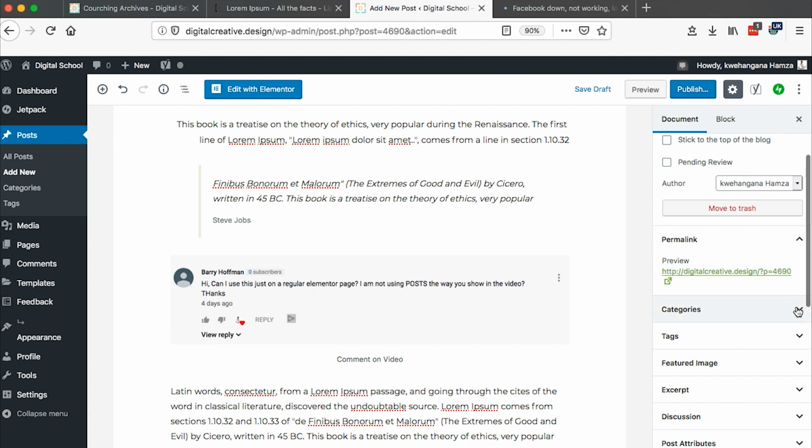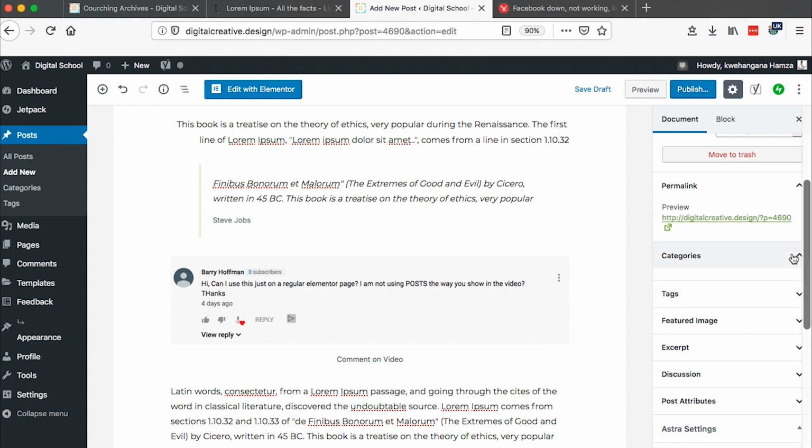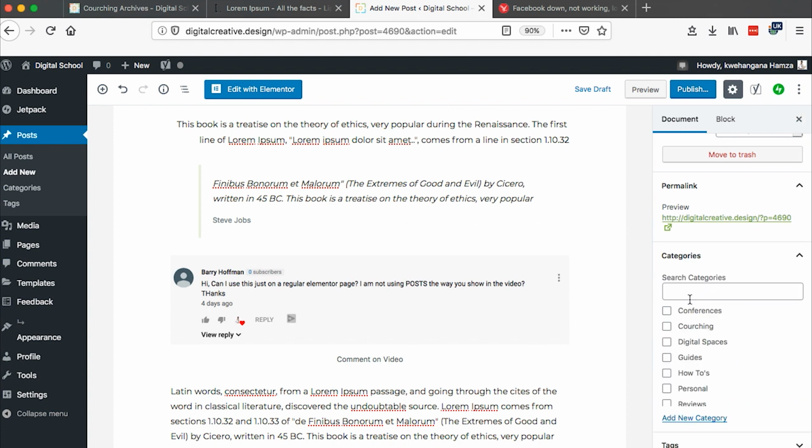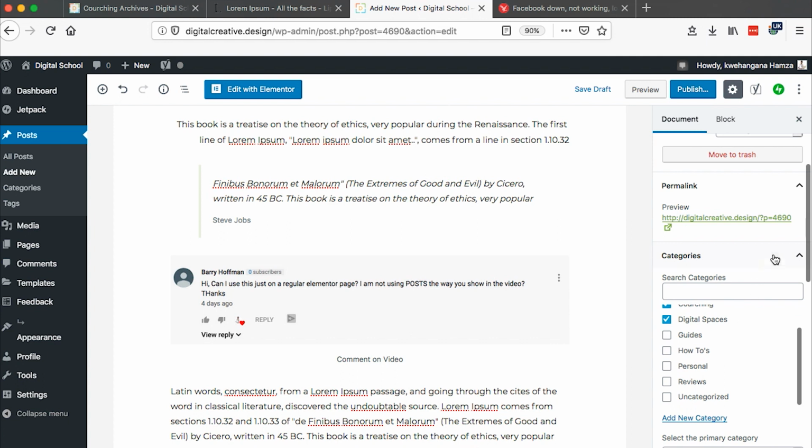And then after the permalinks, we have a section for the categories. Here we can specify how our blog post is going to be categorized. So we can say maybe this is a guide, so it's going to be falling under digital spaces. At the same time, you can assign a single blog post to different categories on your website.